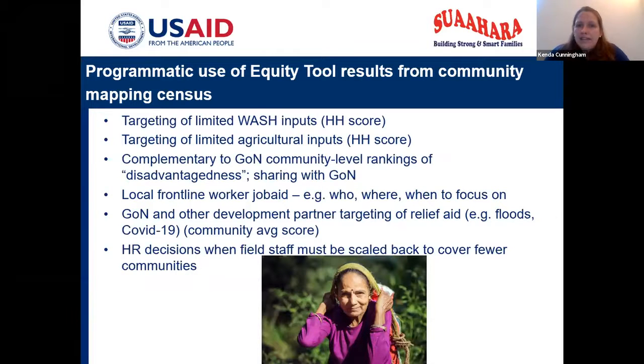So once we collect the data, the question is, what do we do with this data? And I wanted to share a few examples. There are many that we could share, but given time, I'll just share some of the highlights. So we have used the household score for some activities that we have, which have quite limited resources to them. For example, in year 2 of this Suaahara 2 program, we had some WASH inputs. We had water filters that we could distribute, and we wanted to do this in a way that made sense and was systematic. So we used the household score to identify which households fell below a certain level.